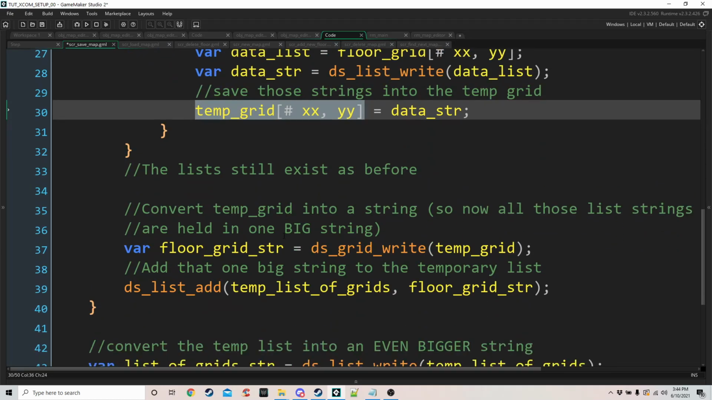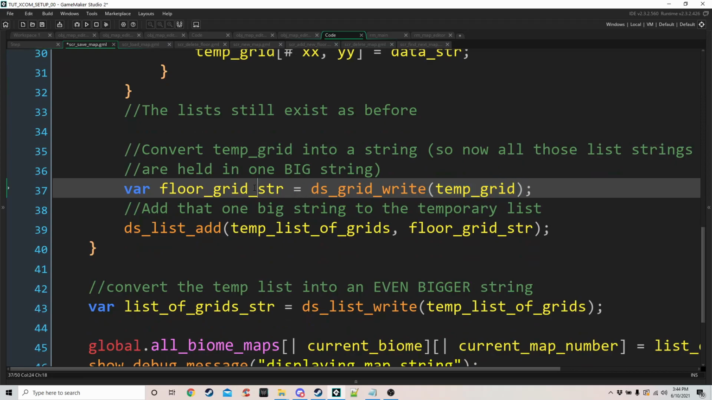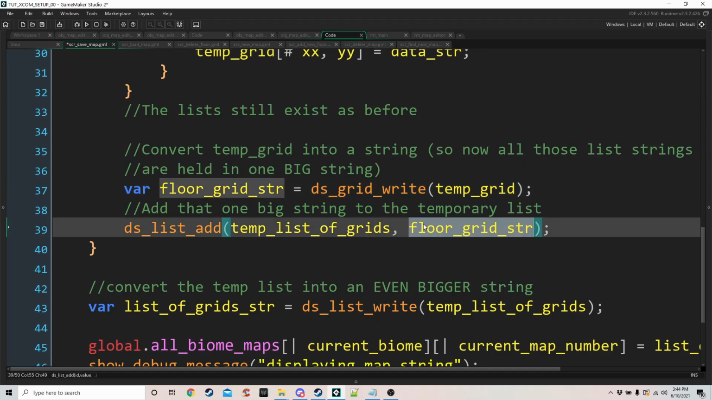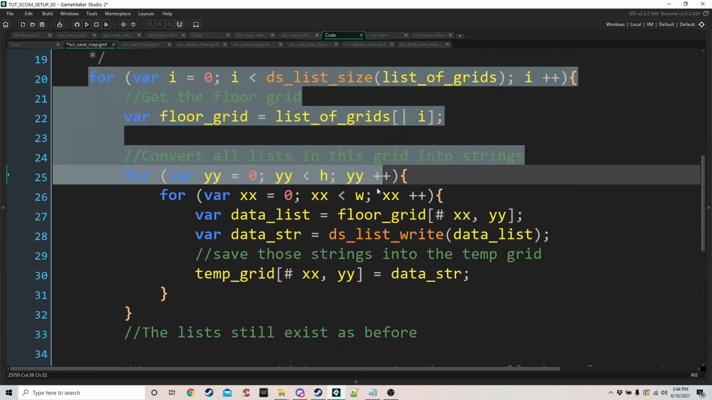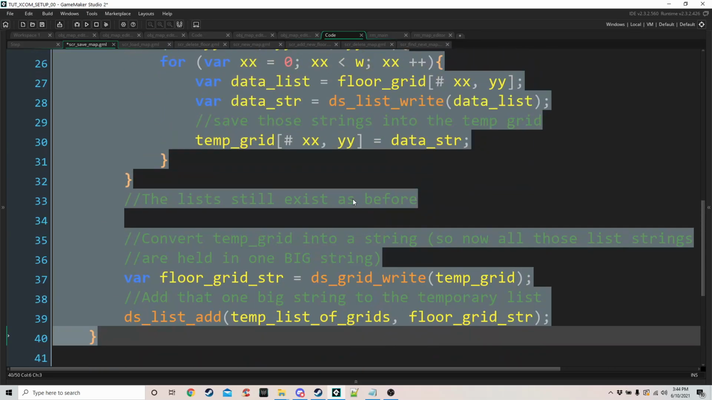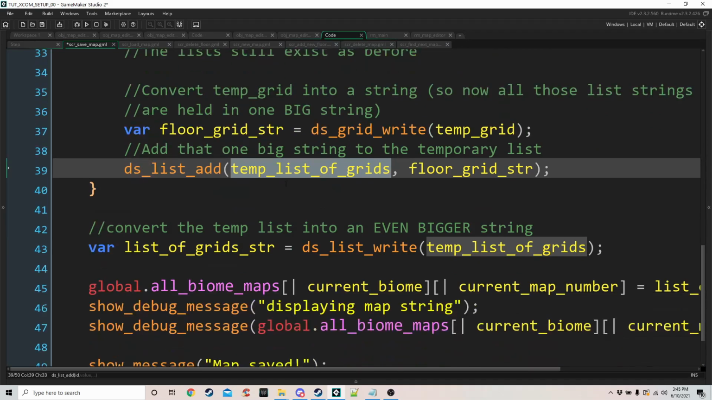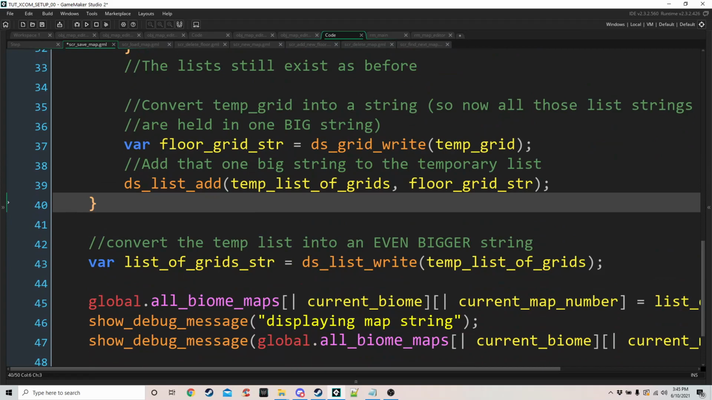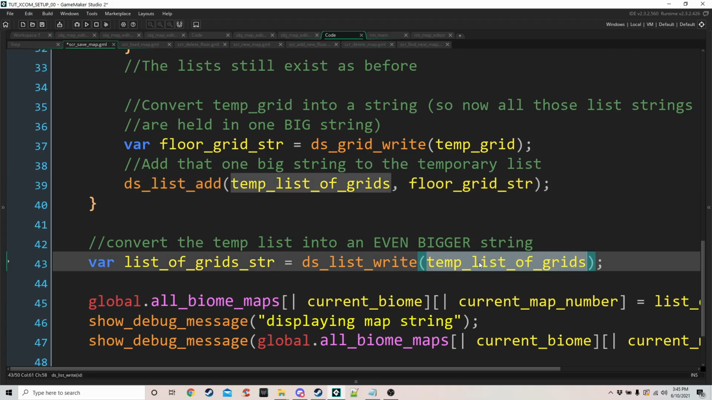So anyway, we now have a temporary grid with lots of strings inside it, and we're going to convert that temporary grid into another string and add that string into our list of grids temporary data structure, like I said. And once all of this has been done, we're going to end up with, well, it depends on how many floors. If we have 5 floors, we'll have 5 floor grid strings saved into our temporary list of grid strings. So once all that's done, we're going to have a list of strings, and we're going to convert that list of strings into one big string. That's what this line does.